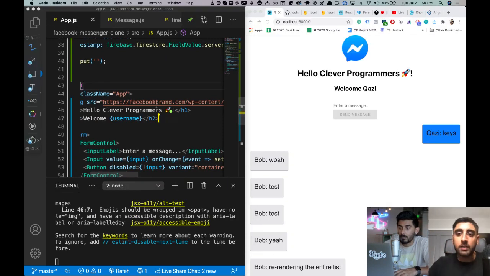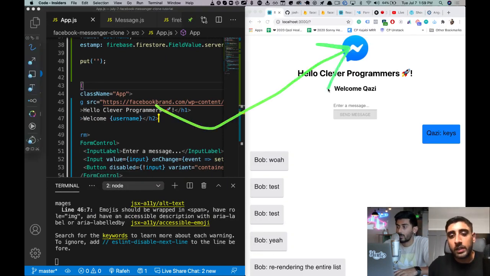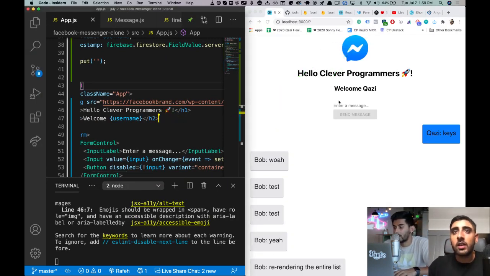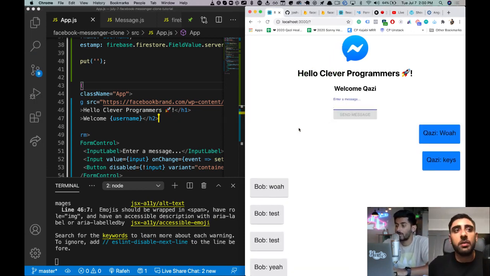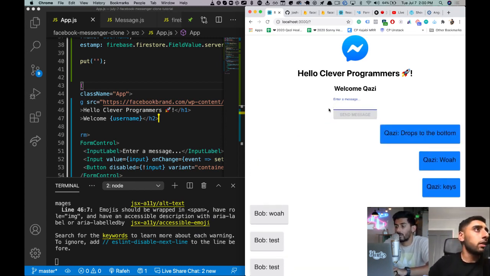And there you go. We've got a nice looking app already. Looks pretty fresh, pretty clean. But what we want to do now is have the enter a message box drop to the bottom, so that it's clean and sort of out of the way. Let's have a look at how we've done that before.